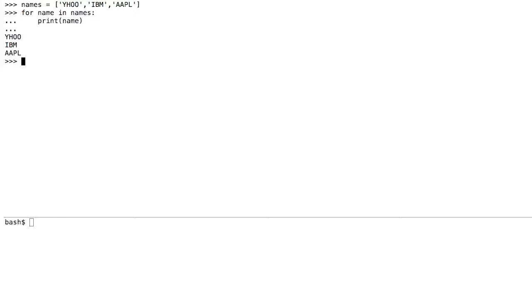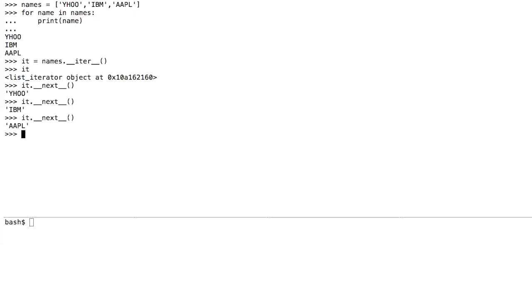Underneath the covers of that, there's a very specific protocol being carried out. Python goes to names and asks it for an iterator. There's a special method, __iter__, that is executed to do this, and you get back an iterator object. Once you have that, Python will repeatedly call next on it to pull items out, until you get a StopIteration exception. So this is the low-level machinery used by the for loop. In fact, any place that you use the for loop, this is happening behind the scenes.